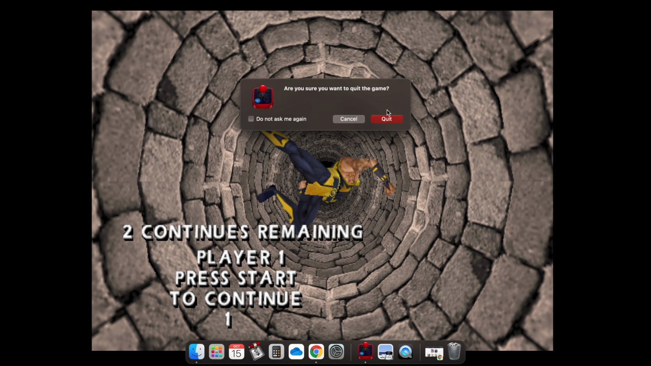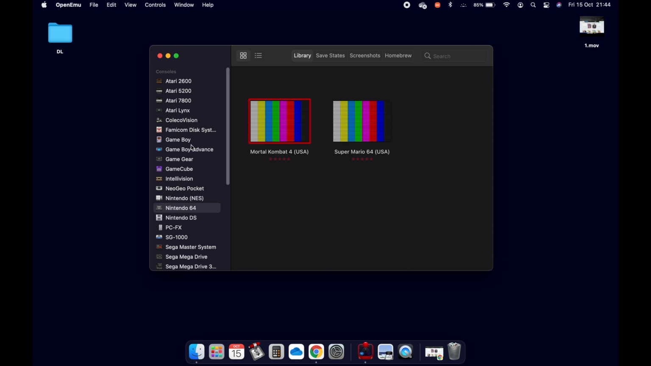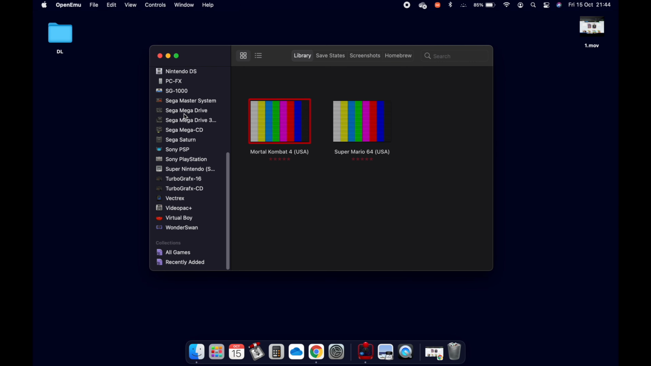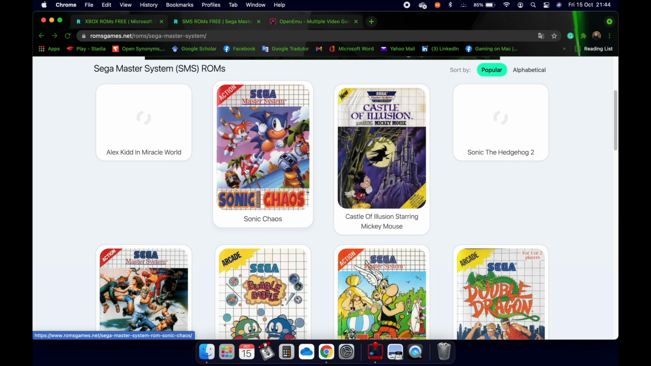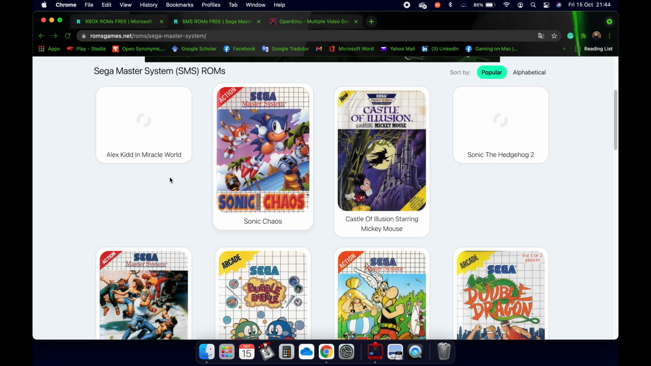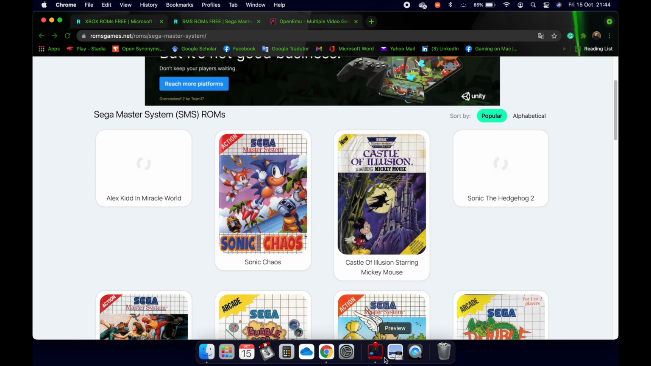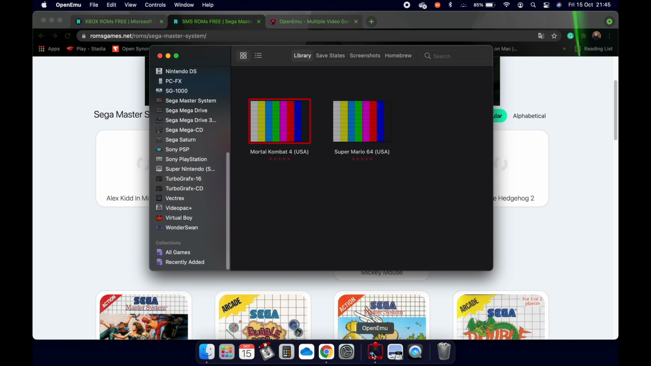And that was it. That was it for Mortal Kombat 4 for the Nintendo 64. But basically what you need to know is this system, this OpenEMU, it just supports all of these consoles. You just download the file from romsgames.net or other websites in case the file that you get from this website doesn't work. So I told you how to search for the files, I told you about the app that you use, and that's pretty much it.